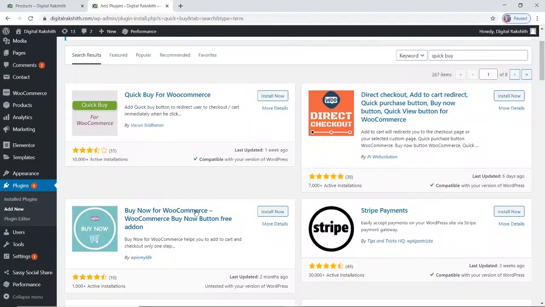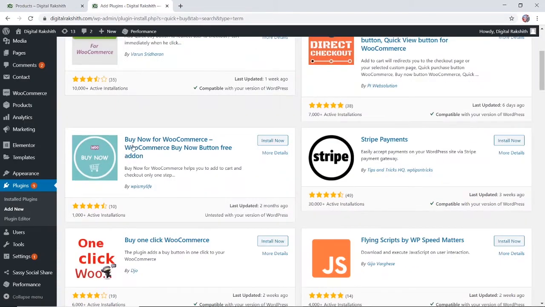So, buy now for WooCommerce, buy now button free add-on. Let me go for this one. This is what I was talking about. Let me go ahead and install this buy now for WooCommerce buy now button free add-on. Just install it. Once you install it, activate the plugin. Activate it.